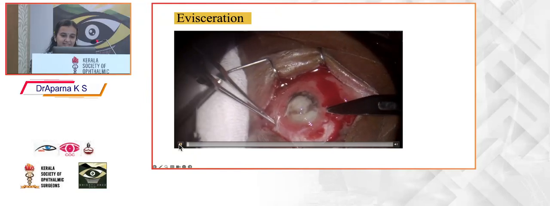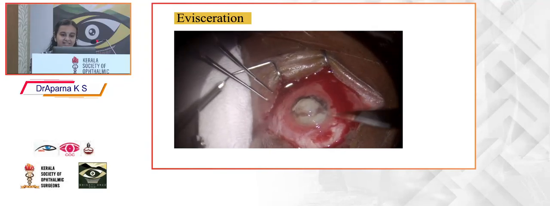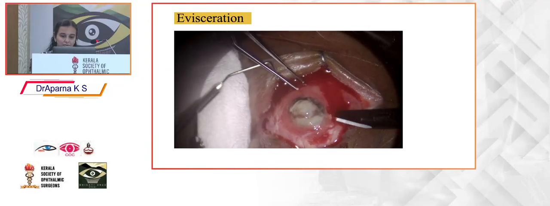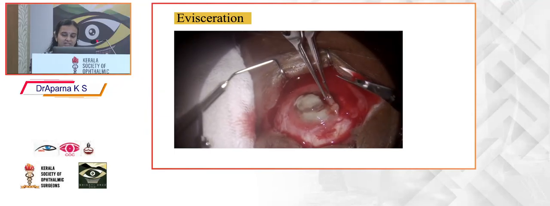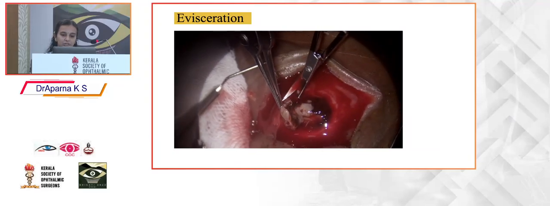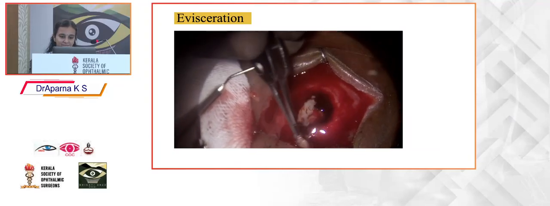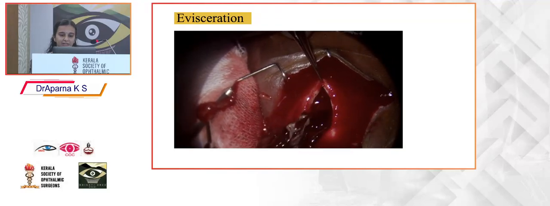Here I am making the stab incision with the number 11 blade, then extending it 360 degrees with the corneal scissors. After completing it 360 degrees, we have to remove the corneal button. The next step is removing all the intraocular contents.